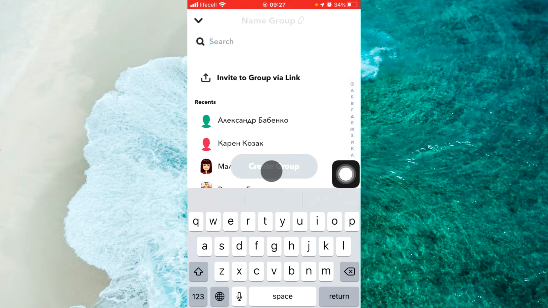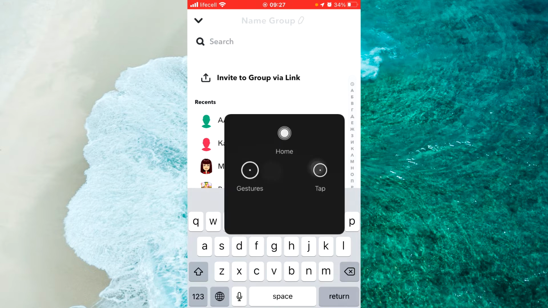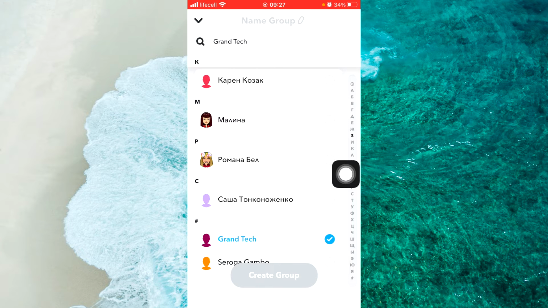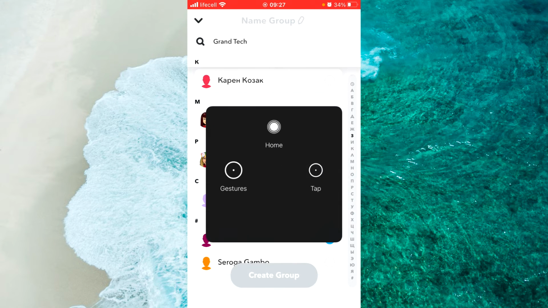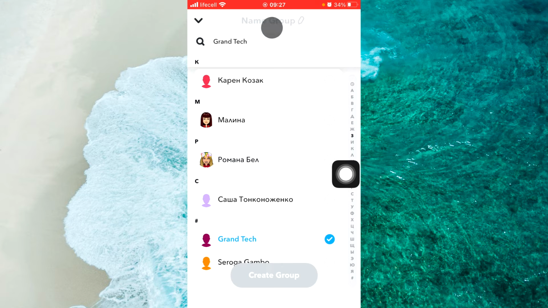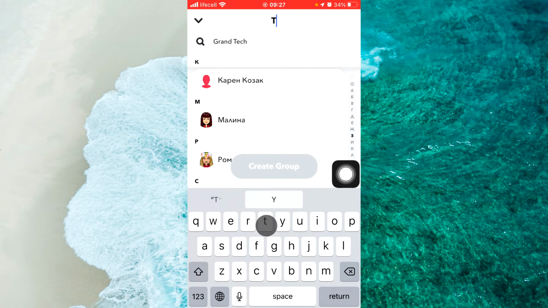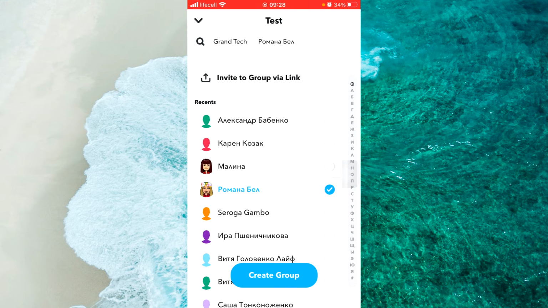Now choose the users you want to include in your group chat. I select my friend, you select your friend. Don't forget to name the group. Tap on the top and enter a name. After adding two friends to your group chat, tap on create group here.